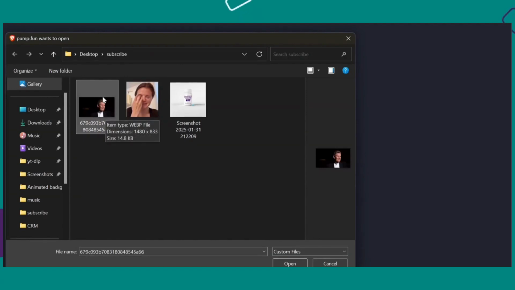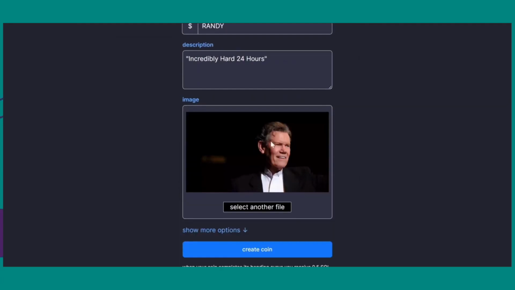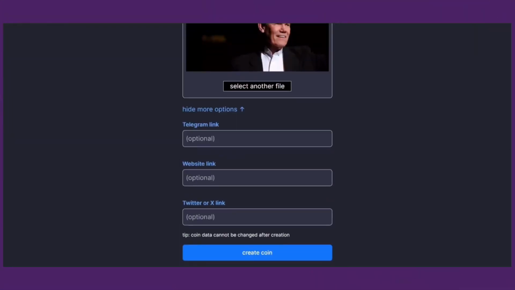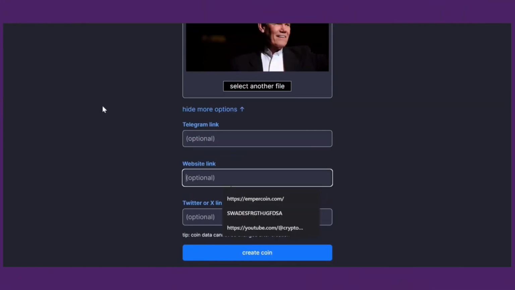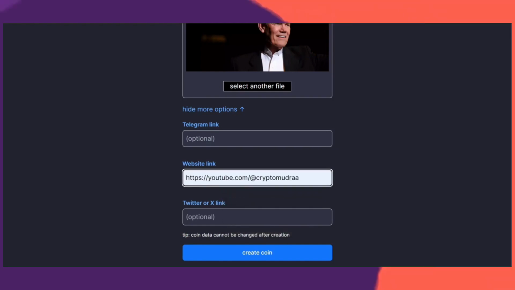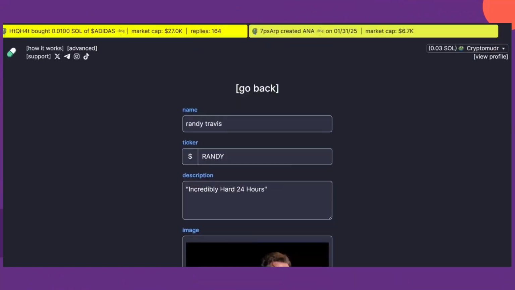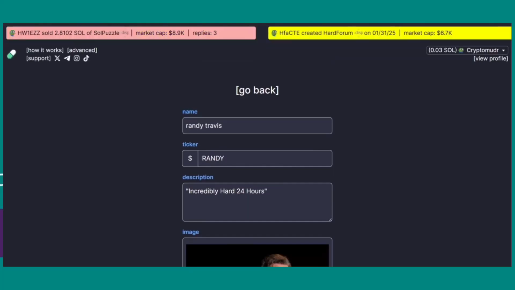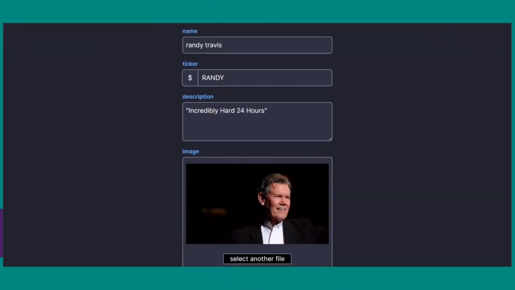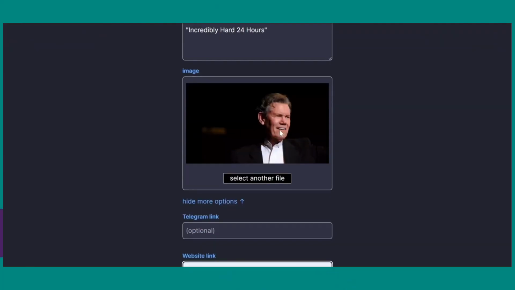And then I downloaded and kept this photo. So now I will use it here. Now it is showing more options. Now you can put your own website here. You can put anything. So I will put this. There are many options for Twitter as well, and Telegram. So now I will just put the link of my YouTube channel in the name of the website. Now everything is set here. I have given the name. I have given this ticker. I have given incredible high 24 hours. I have given their photo.